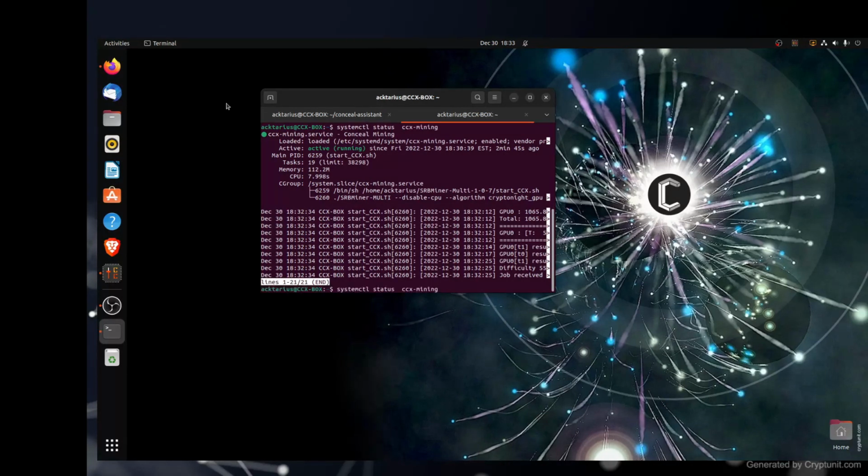And we could also use this type of command line to start the miner, or also to stop the miner. But we won't do it this way today. Today we're going to be using Conceal-Assistant.